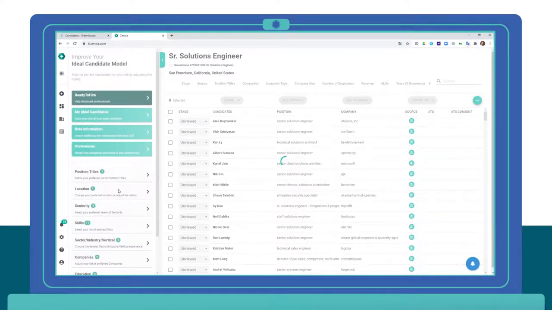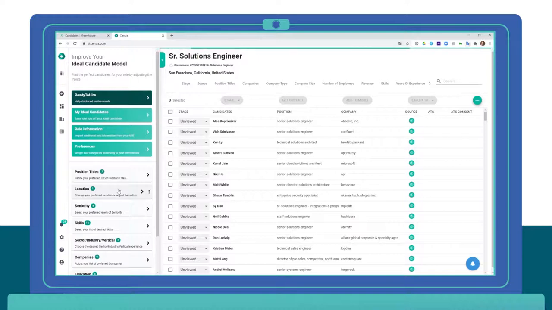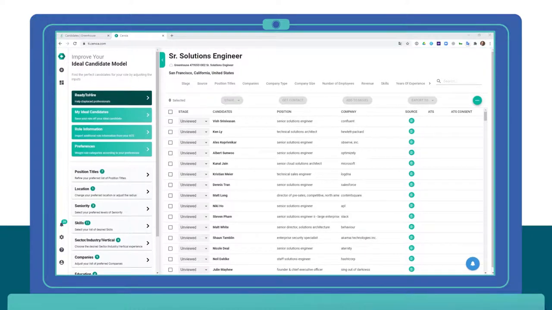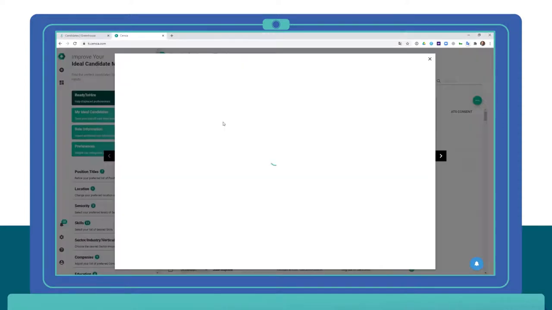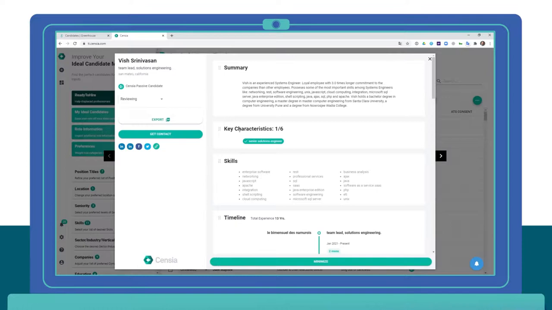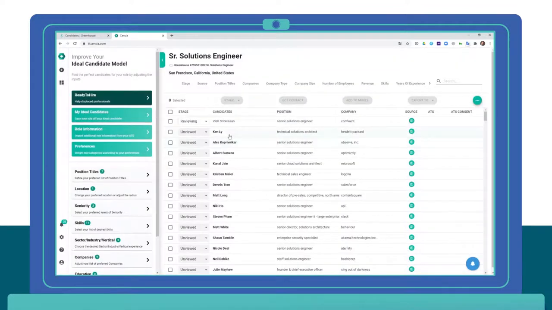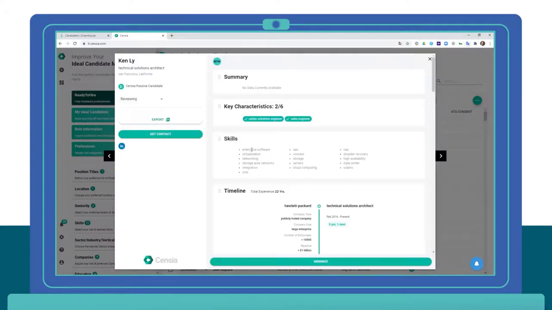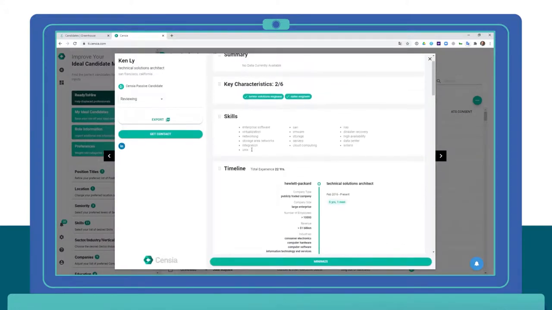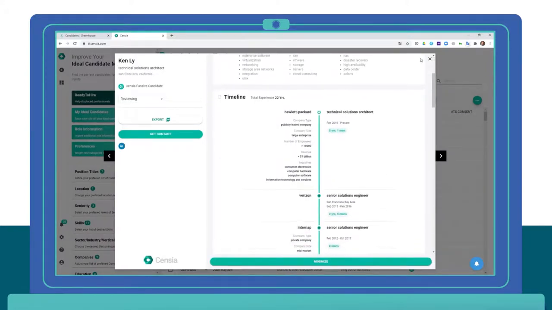The candidates from Greenhouse include not only those who applied for this position, but also those that have been rediscovered. It also includes passive candidates from Censia's database. As we refine the ideal candidate model, we are given new individuals to review, and as we do, we can easily add new dimensions based upon the high-quality candidates who are ideally matched for the role in question.